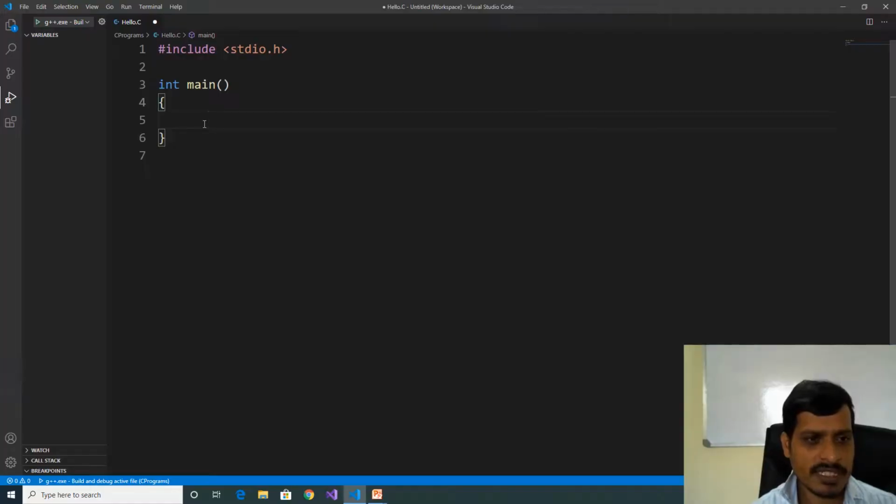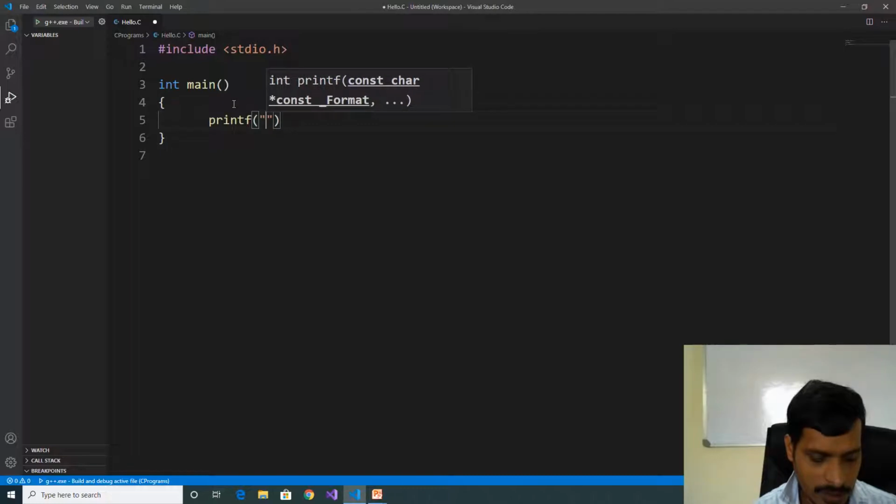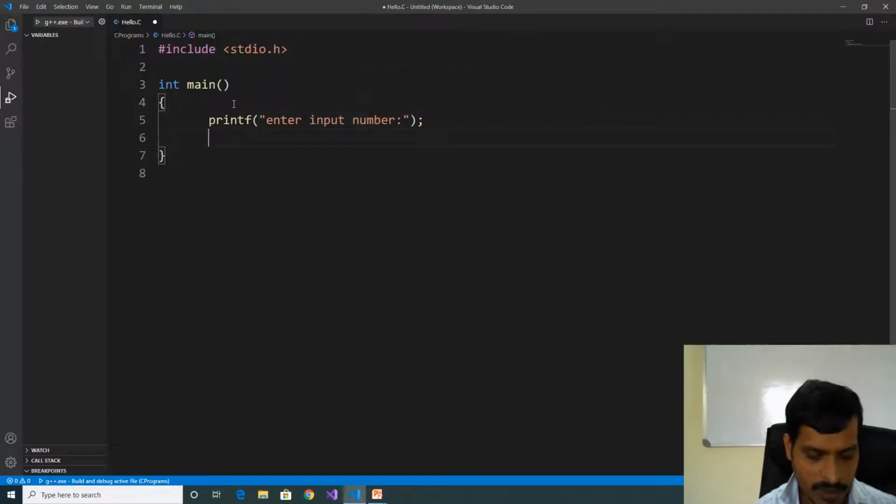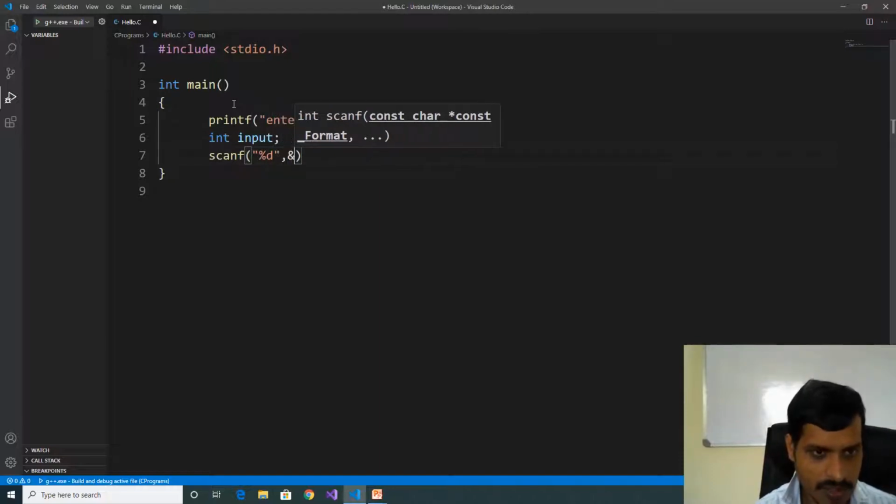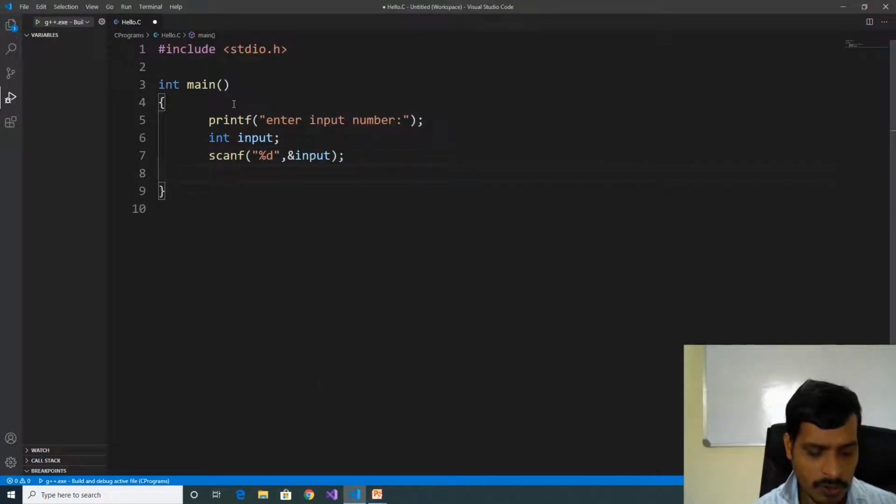Now we'll discuss a simple program using if else. printf, enter input number. int input, read the value from the command prompt using scanf, %d, comma, address of input. Now we'll use an if condition to check whether the given input is valid or not.